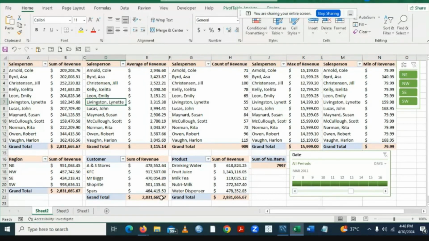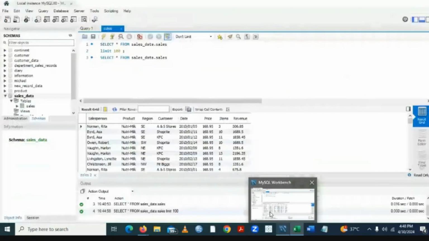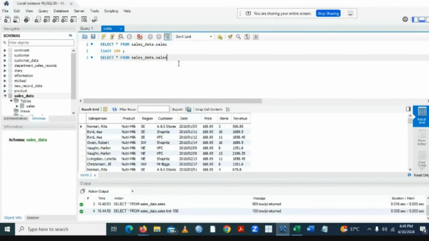Now, in SQL also, how can we use this function called distinct? That is, using distinct for my salesperson, for my product, instead of returning all the salesperson, all the region, all the customer, I just want to see each one once, just like a unique. How do I go about that?